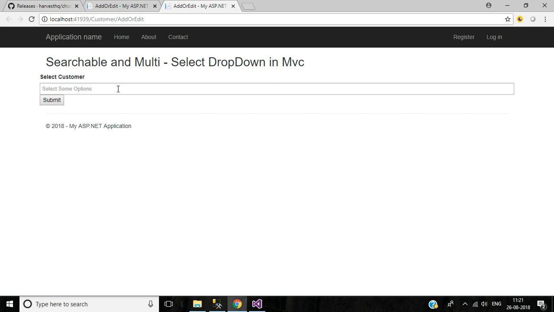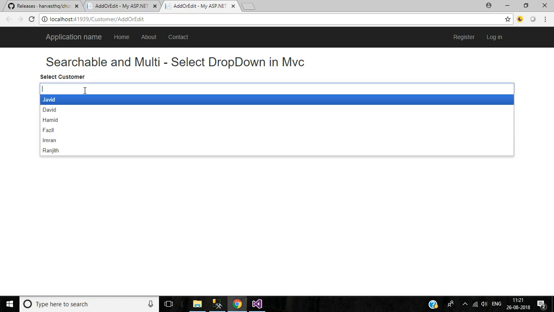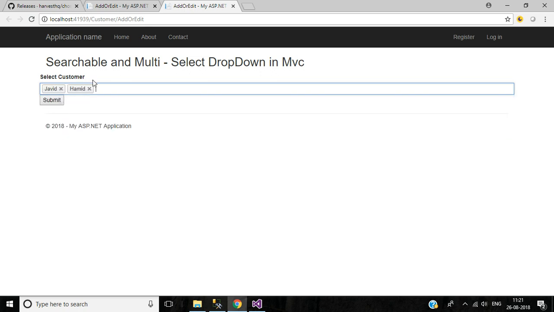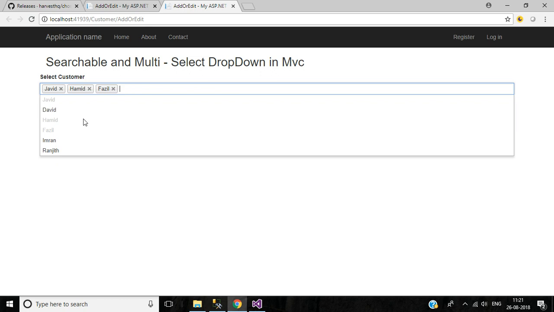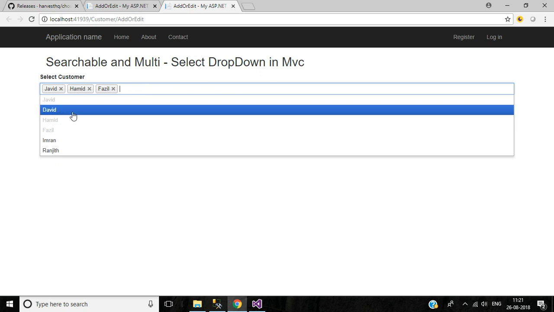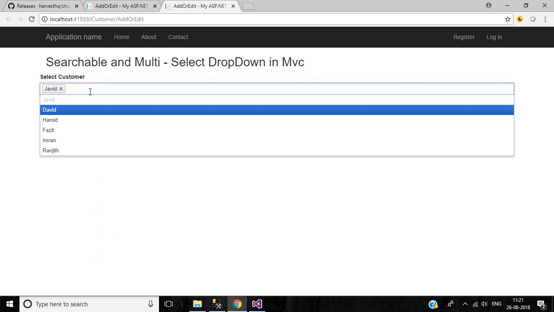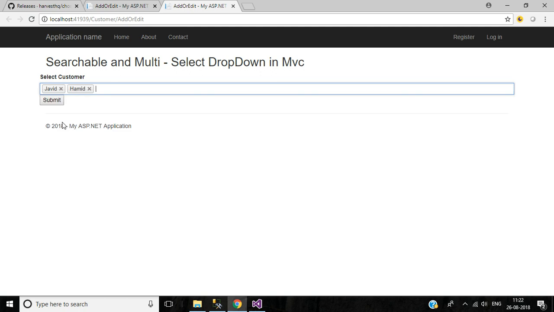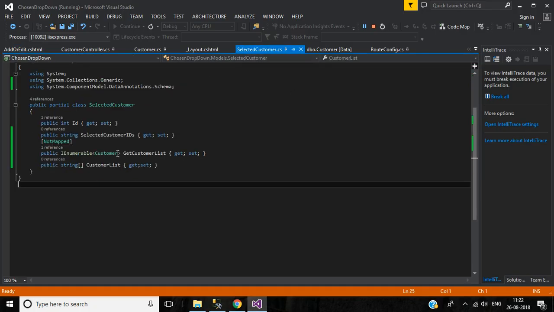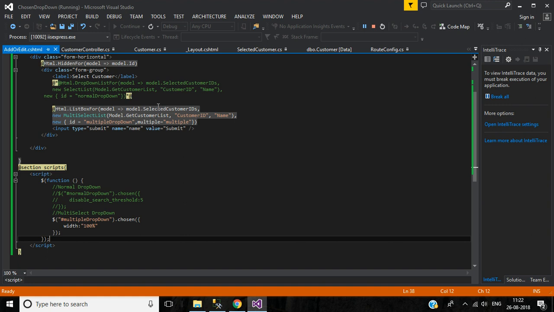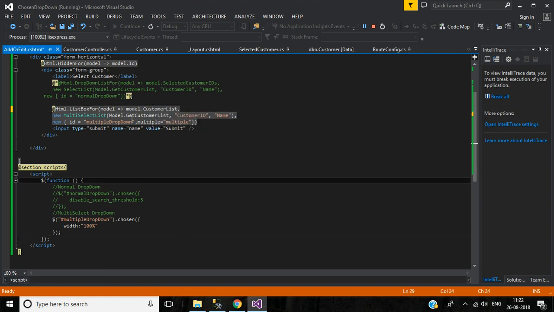See here the drop down width has changed to 100%. Now we can select a number of records. The selected item will be disabled in this drop down, so we can't select it again. If you want to remove the selected item, you can click this close mark here. Now we want to save this multi-selected item into the table. For that, I have already added this property customer list. Here I want to change this selected customer IDs with this customer list.